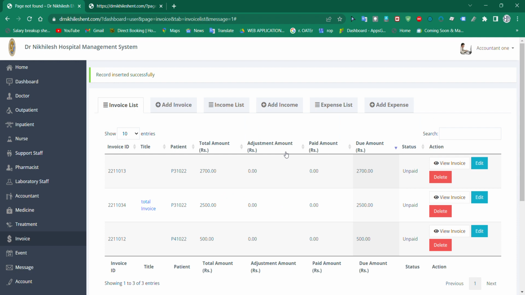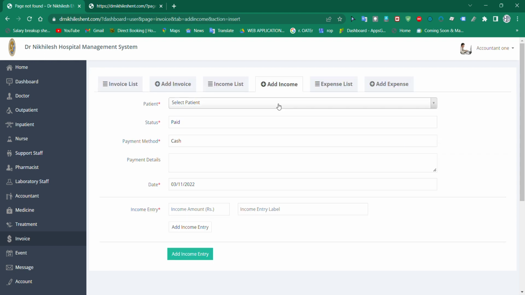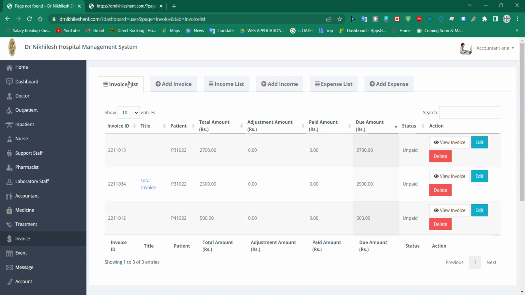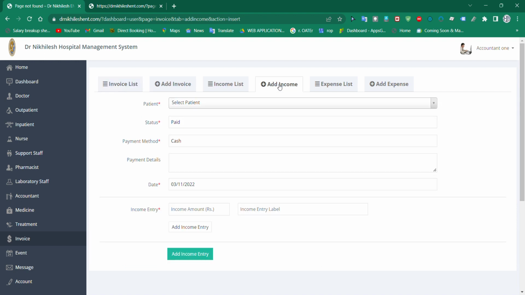Now, after the patient has paid you, you will click on add income, so that whatever income came to you will be added to the website. As we know, in the invoice list, where we took the printout for the patient, it was 2500 rupees. So we will add income, so that the 2500 rupees the patient paid, whether by cash, by card, or whatever means, you will mention here.